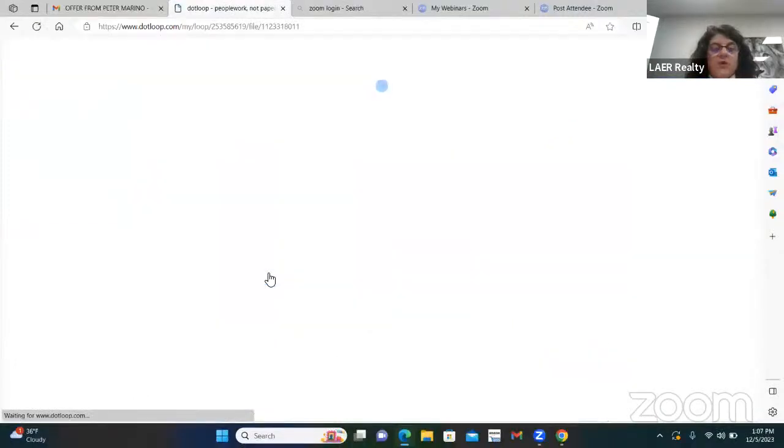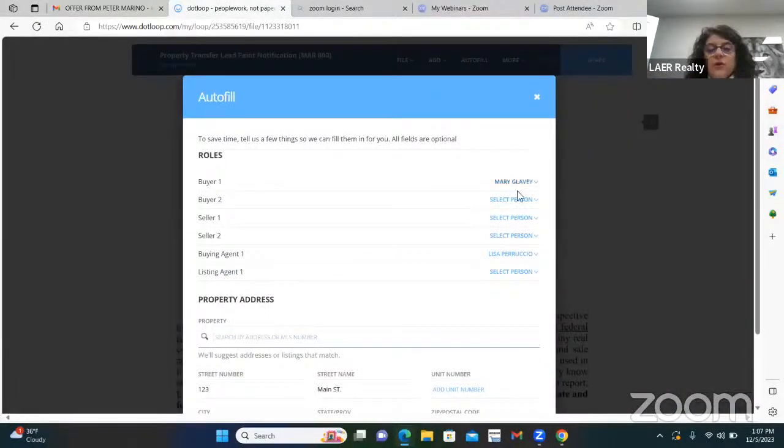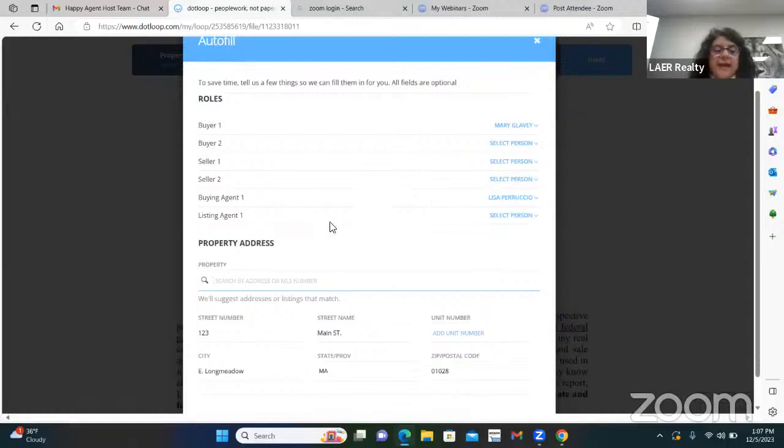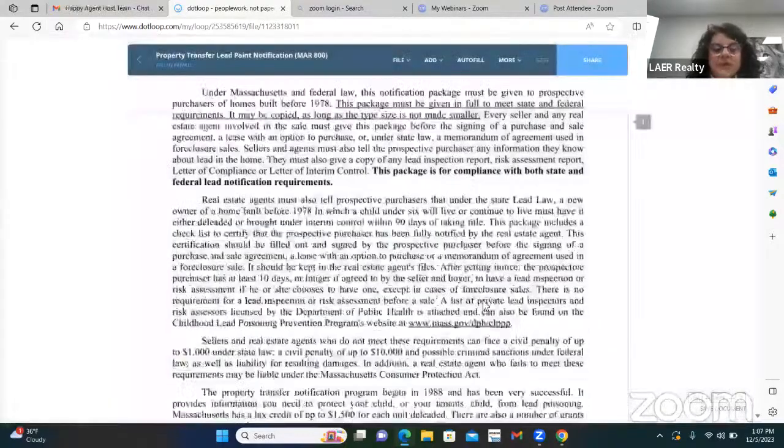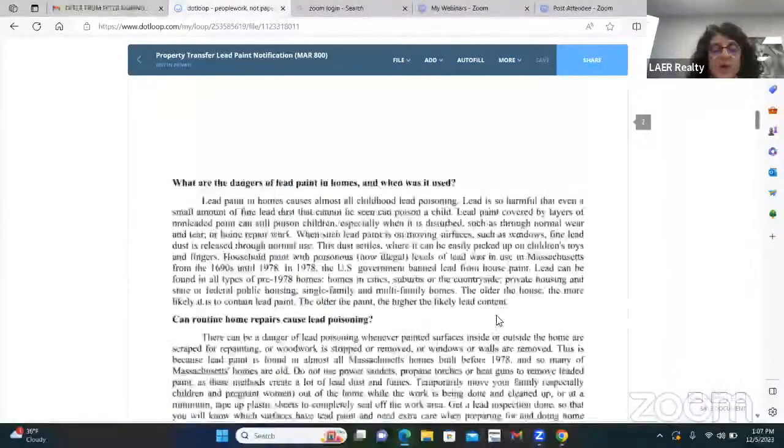If you open it up, you can then fill it in for this is the buyer. Now, again, we cannot do this. You should never, ever have a buyer sign or initial a lead paint form that hasn't been first filled out by the sellers. That is a major no-no. So basically, the agent has to fill this document out.